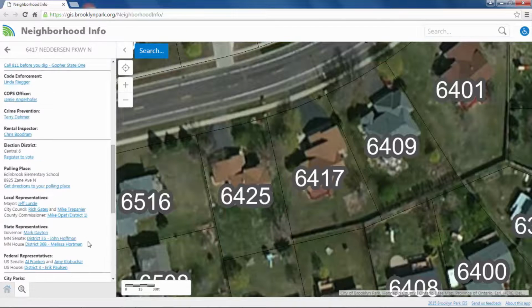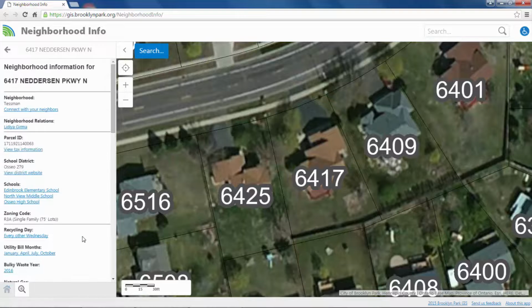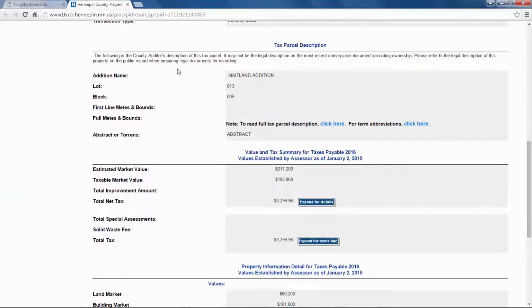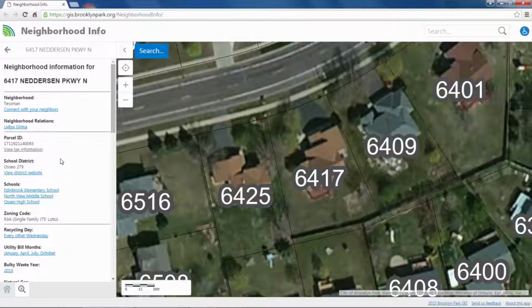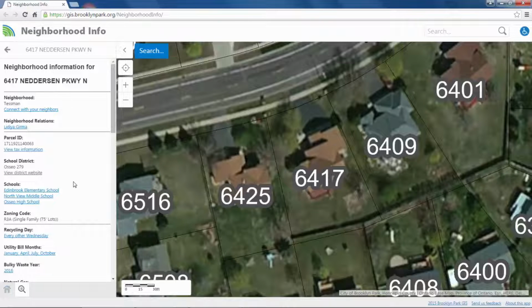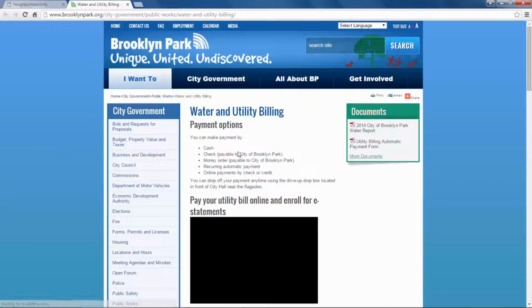Scrolling back up to the top of the list, you can see that we have many links throughout these search results. While we tried to keep this app as simple and straightforward as possible, we also wanted to make sure we were providing links to more detailed information. As examples, on the parcel ID, there's a link to more tax information, construction years, ownership information, etc. about the property. Links to the school district website as well. Links to more information about utility billing, recycling, and other city services.